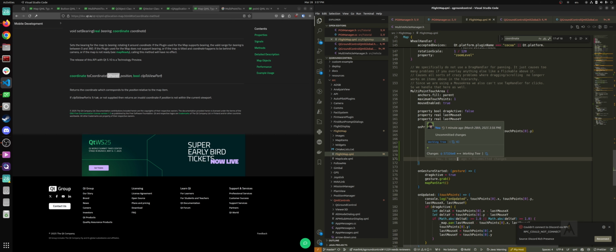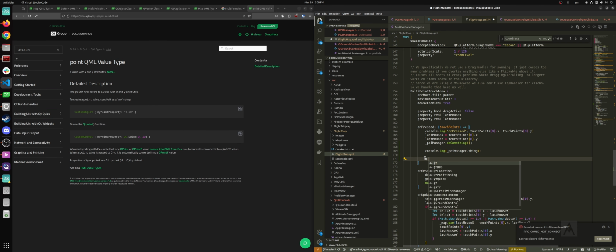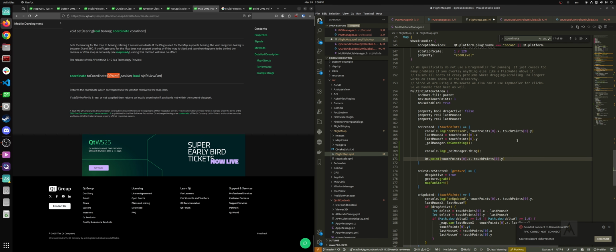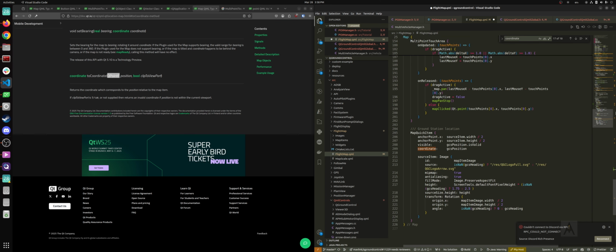So Qt.point, let's see how it did it. Qt.point, let's just use the X and Y's of this. So I think that's how we would do it. So let's actually do let coord equal, let's see what the name of this is. I believe it's just map. Oh yeah, it's underscore map.